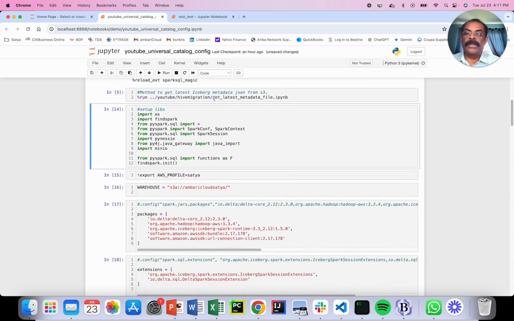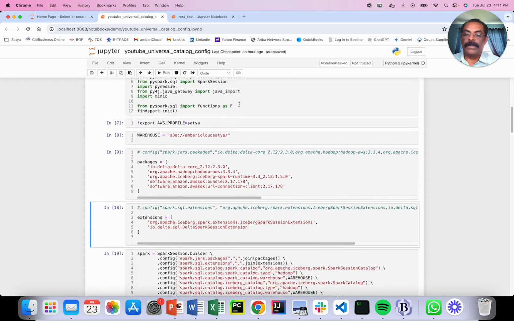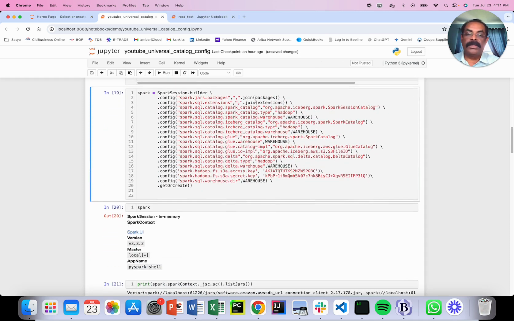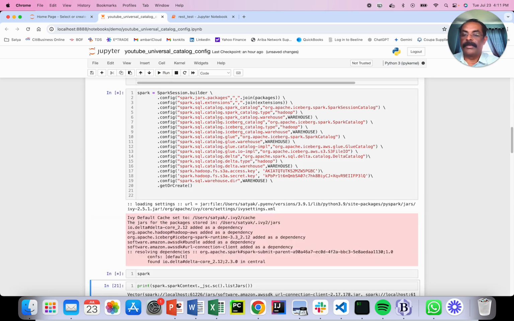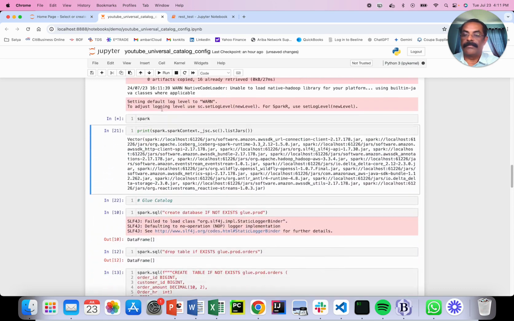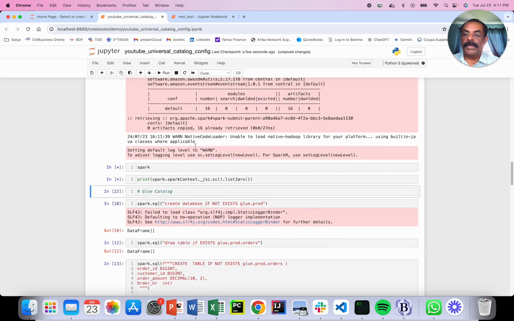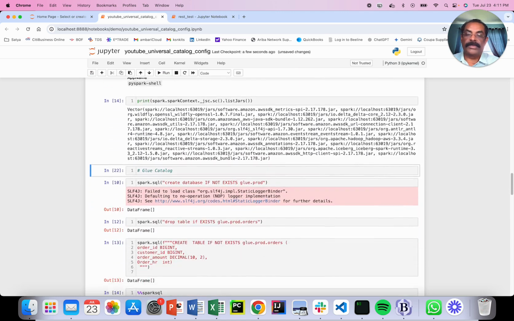Okay, so here I want to get the latest metadata JSON file from my Iceberg. Look at this, these are my libraries, and these are my extensions. Now, all in one, as I said, this is my Spark catalog, my Iceberg catalog, and then this is my Delta table, and I put my access. So let's run my Spark session. And look at all my libraries here, just to make sure that it is right.